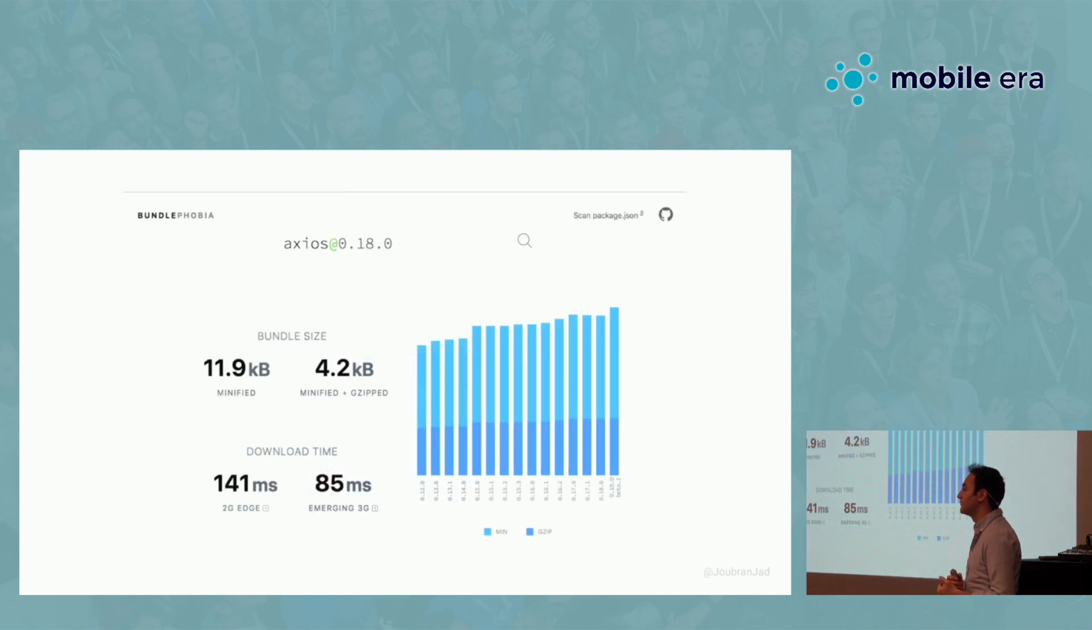Has anyone used Ponderphobia? So this is a very cool website. If you're at work and you want to use a library and you want to see if it's worth it or not, so that's something you should consider.